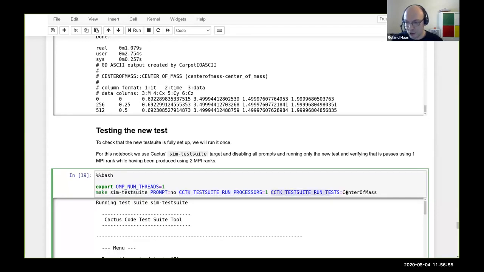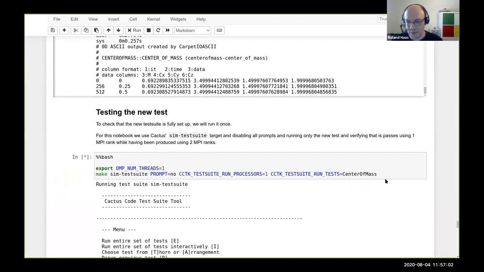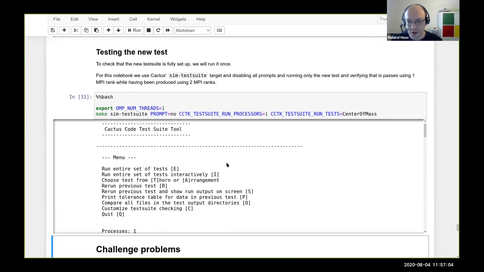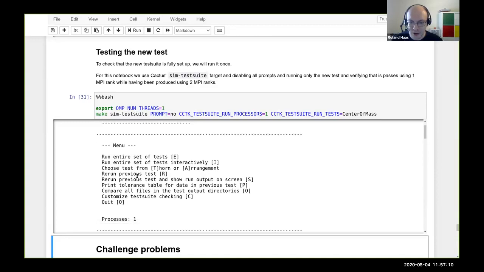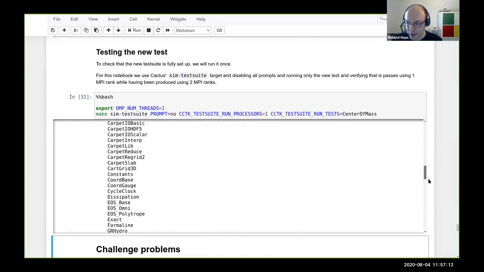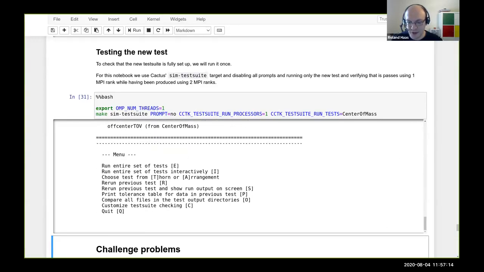And I'm going to tell it to run only my center of mass test. If I run this cell, you can see what outputs to screen. You can basically see the menu that the test suite system would have shown you, that you could have actually chosen things for. And if you scroll again to the very bottom, you see something that's not so informative because it just shows you the menu again.